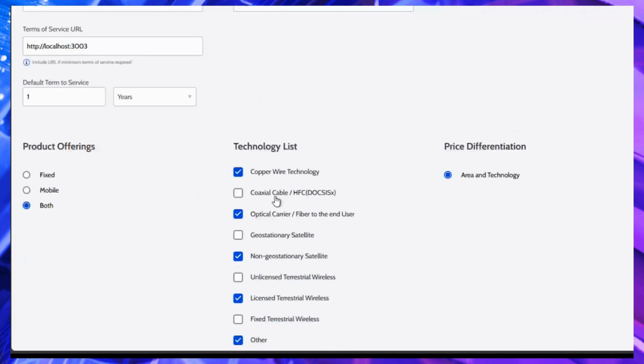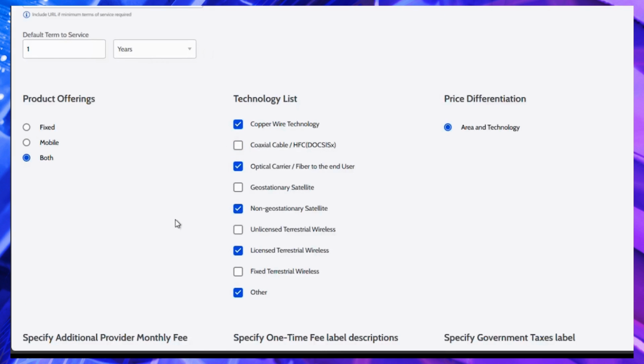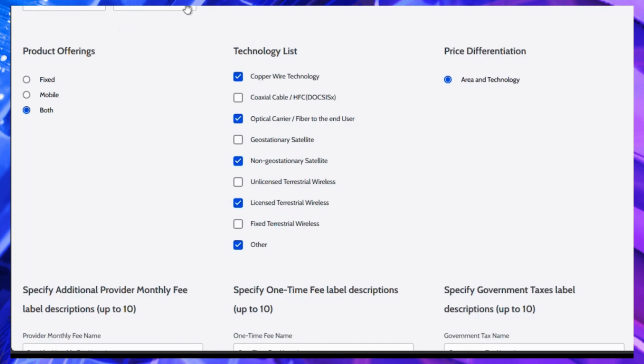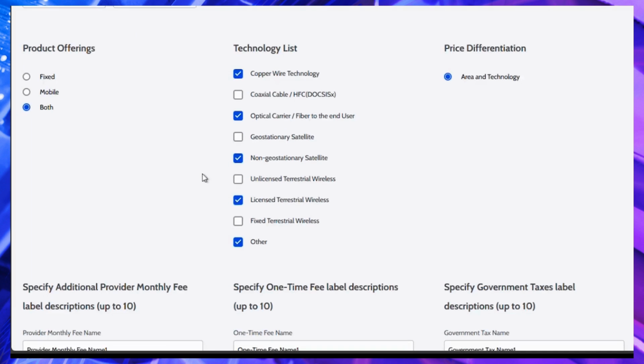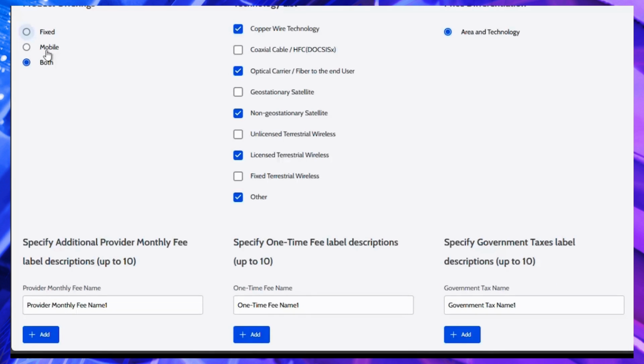We set the defaults up for your account: what the typical term of service is, whether you're offering fixed, mobile, or both types of services, what technologies recognized by the FCC you're going to be delivering your services over, and how you're differentiating your pricing.